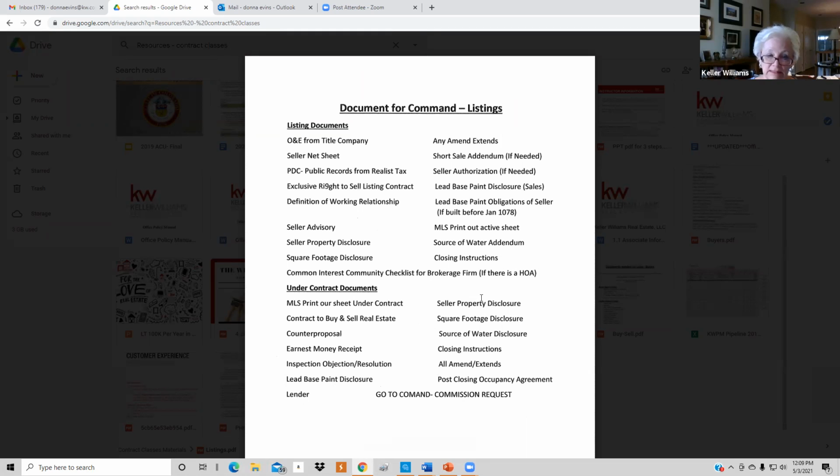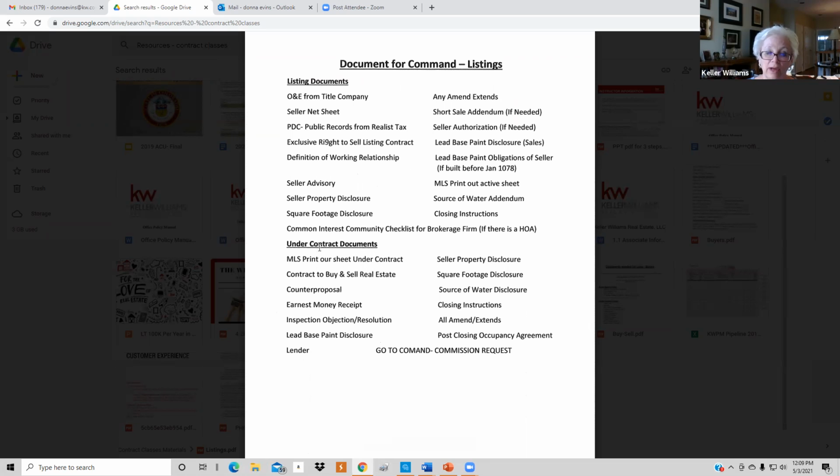Any and all amendments and extensions. Now, when the house goes under contract, you have to put it in as under contract in the MLS. You have a contract that the seller and the buyer have negotiated. If there's a counter, you put a counter in. Earnest money and receipt, you put that in. You have inspection, objection, and resolution. Again, lead-based paint disclosure if needed. A lender letter if they have one. This is when they sign all of the seller's property disclosure, square foot, source of water, closing instructions, amendments and extensions, and post-closing if needed. Go to Command to do the commission request.